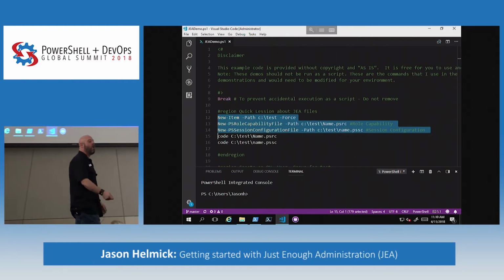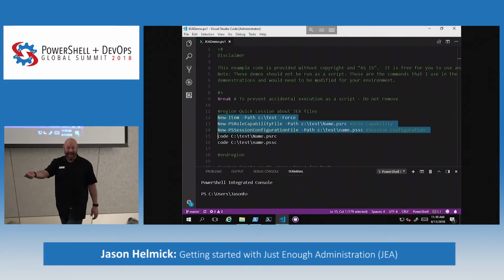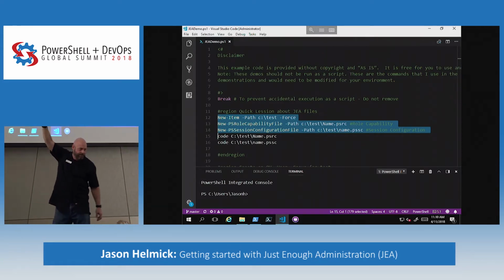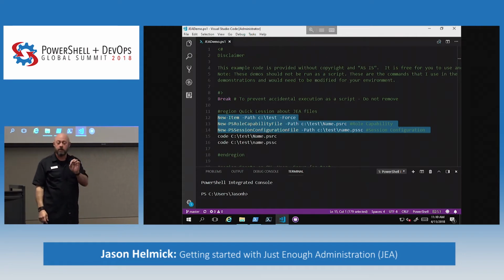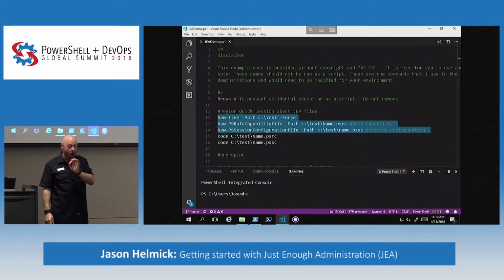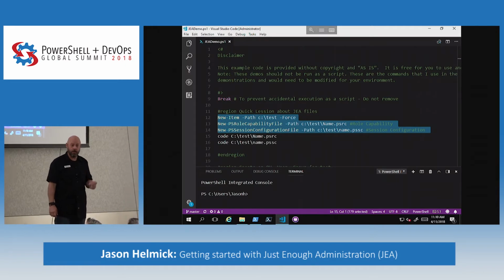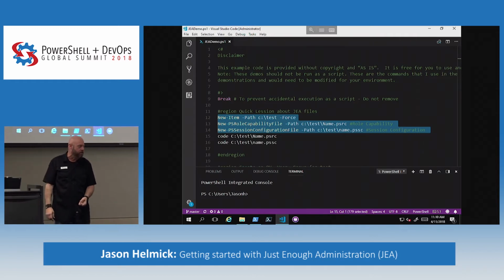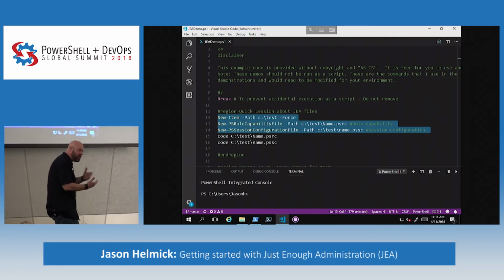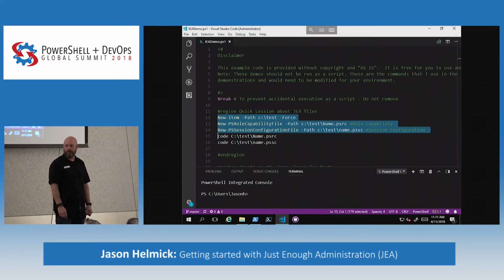What do you think the role capability commandlet does? It creates the role capability file. What do you think the session configuration file commandlet does? Remember, I told you that you need two files. How do you make them? You run those commandlets. Good news, better news, awesome news: these are good commandlets. They have parameters for everything you're going to need, like what functions and modules this person should be allowed to use, what commandlets, what parameters, what arguments. That's good. You've got a ton of parameters to do that for you.